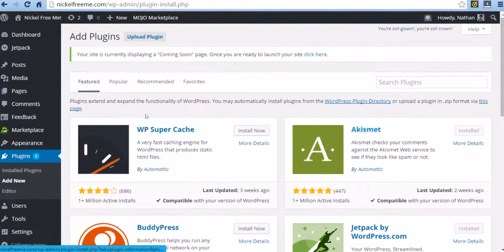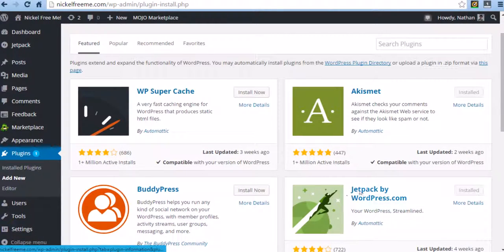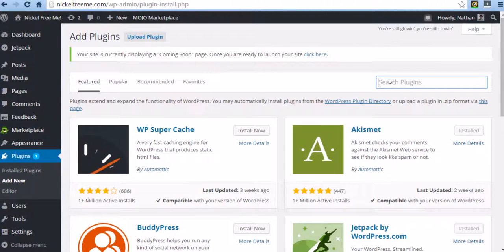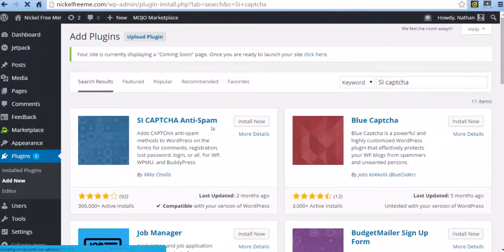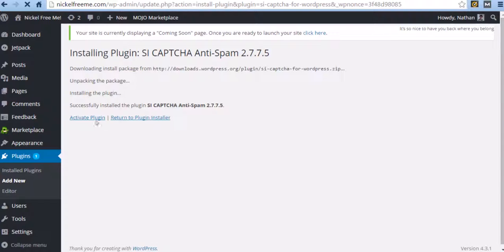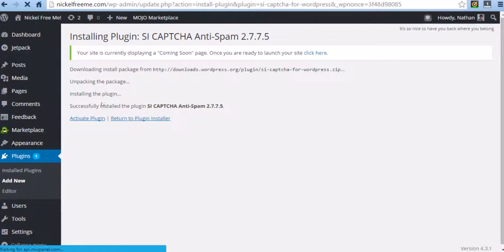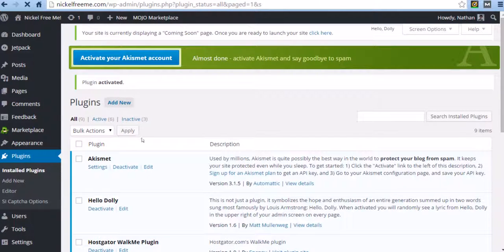I'll show you what they look like. If you hit Add New, it's going to pop up with Akismet right here, and then Jetpack is right here. So if you don't already have those two, that's what they look like. And then we'll go ahead and get SI CAPTCHA, which is what it looks like right there, anti-spam. Just click install. All you have to do for this one is, once it says successfully installed, just hit activate plugin. And then that one's done.